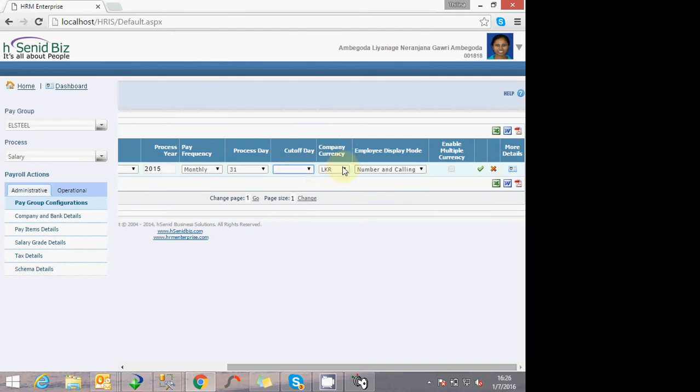Currency, it's LKR, right? And also the process display name. If you want to display only name and calling name, I'm selecting name and calling name. And if you have multiple currencies, you have to check this checkbox and save. But this checkbox will be enabled from the backend. Multiple currencies will be configured from the backend. In Sri Lanka, this company doesn't use multiple currency, that's why it's not enabled.